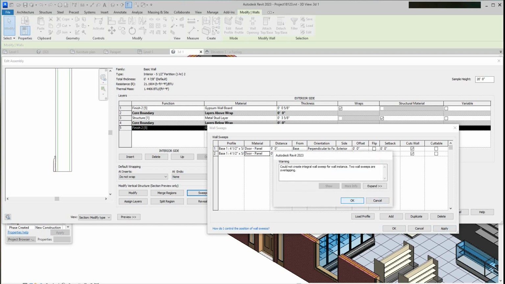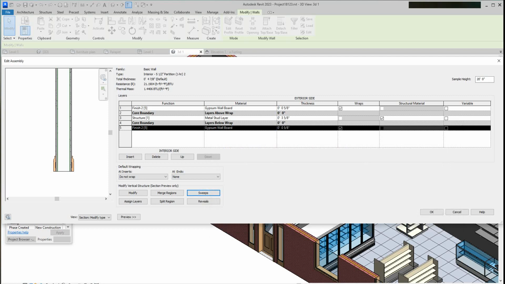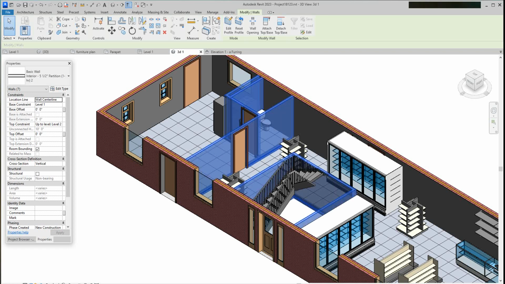Uh-oh. Let's see what's going on. Oh, this should be interior side, and we should be all good. Let's say apply. And okay, so there we have our base for the interior walls.